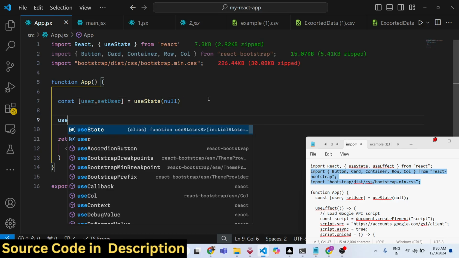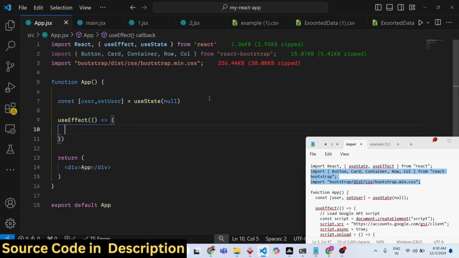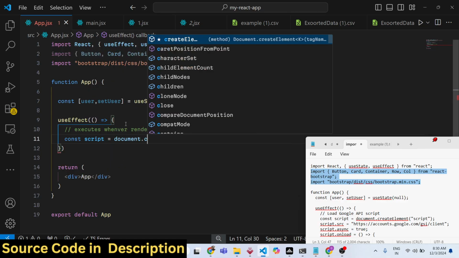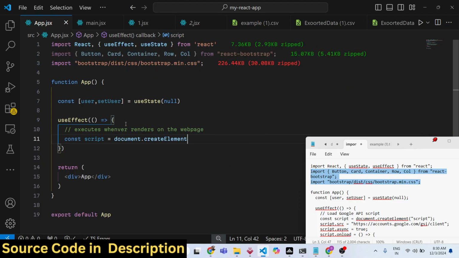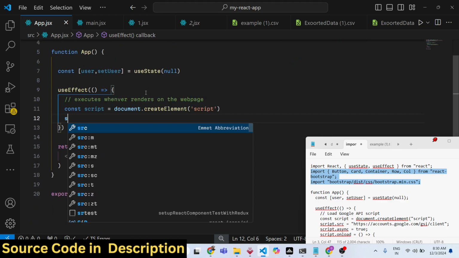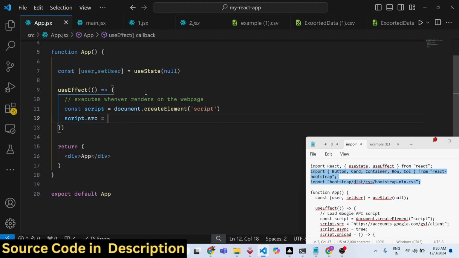Now we need to have the useEffect hook. This hook is very important in React.js. It executes whenever your application renders on the web page. Inside this hook, we just need to perform some authentication. Here we'll be creating a new script tag using createElement, and inside the script tag, we will be loading the SDK, which is the Google Identity Services SDK.